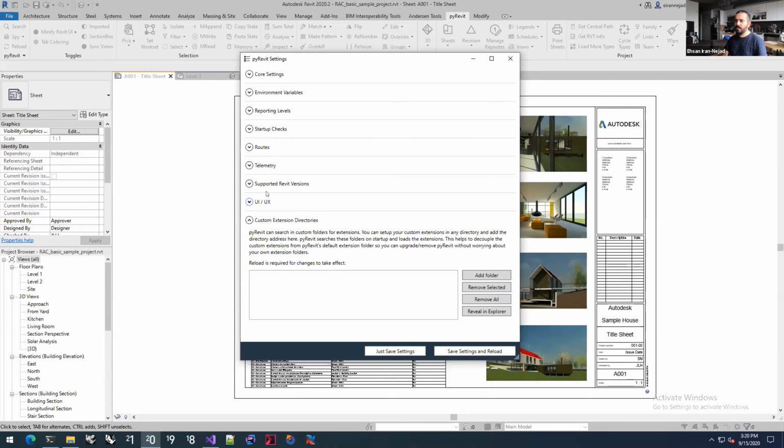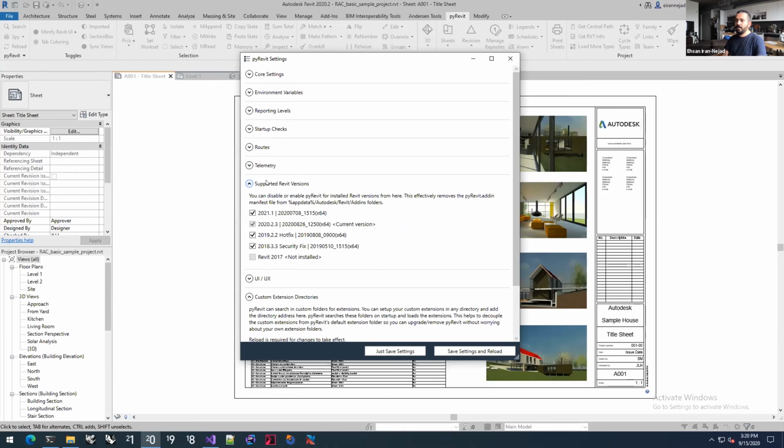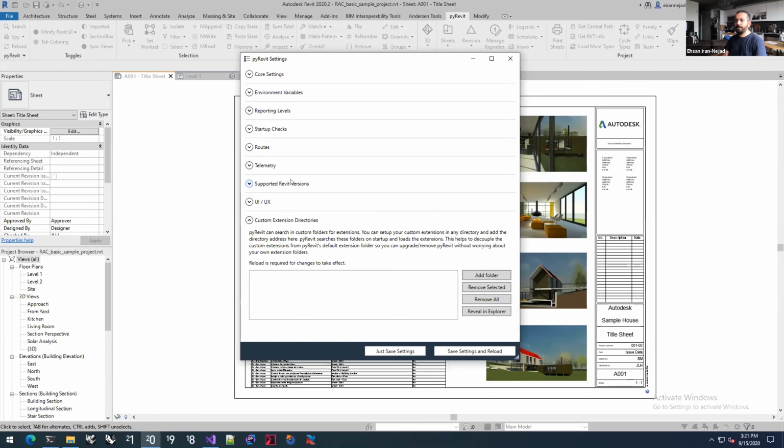There are two other ones that you might find useful. One is supported Revit versions. It'll inspect your machine and list the actual Revit versions that you have installed, and it will let you disable and enable pyRevit from here for these Revit versions. Of course, you can't disable it for the current version that you're sitting on, but you can do that from any other Revit version that you're running. So if you only want to see it on 2020, you can launch 2020 and disable it for every other Revit that's installed on your machine.